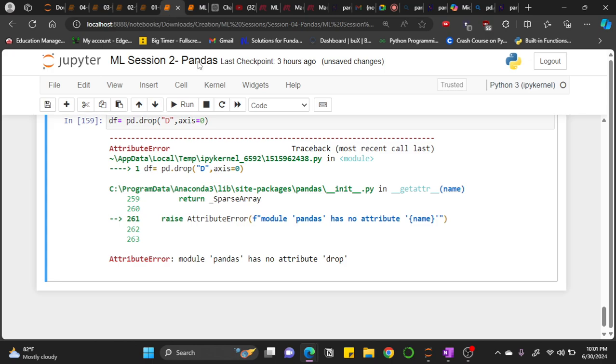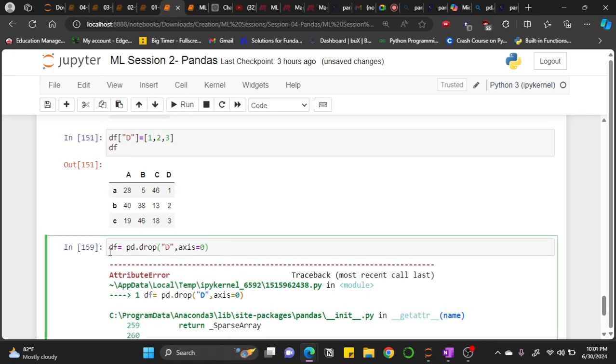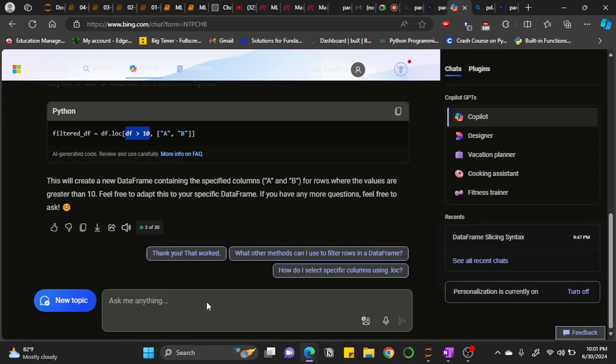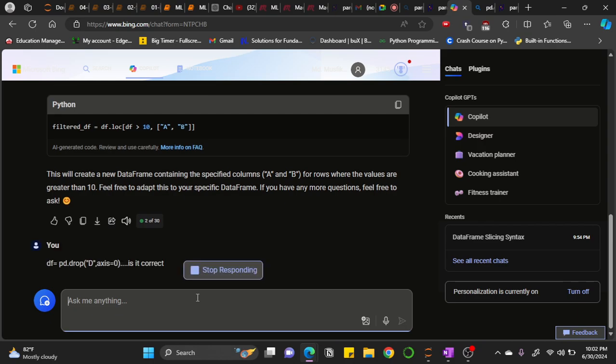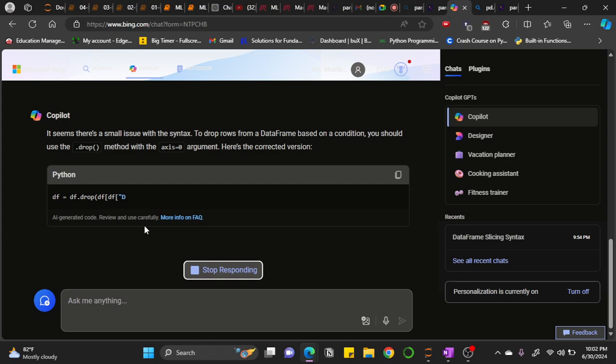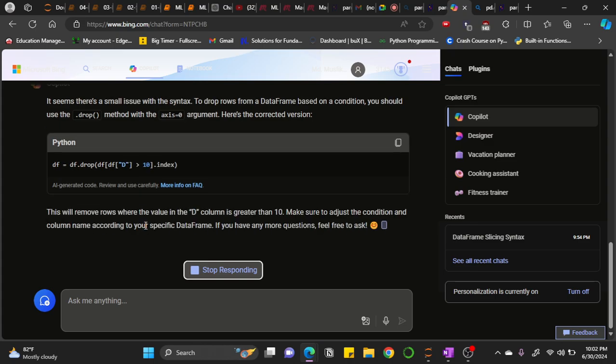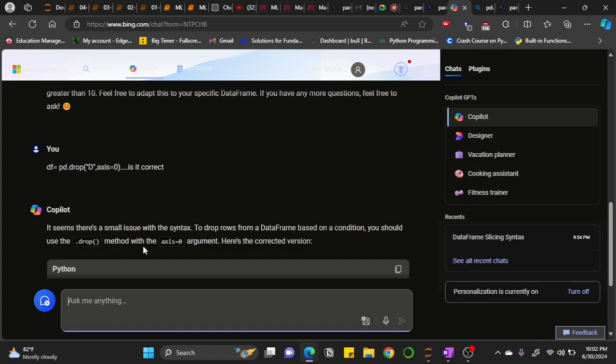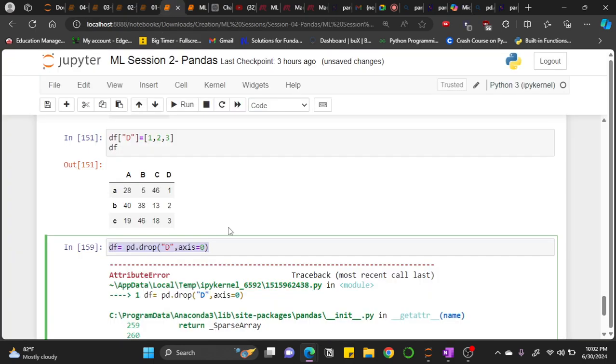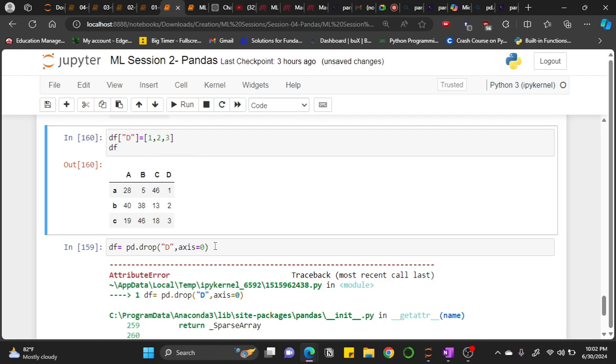So where can we find the solution? It is in GPT. Let's see that. Let's ask it, is it correct? It seems a small issue. Oh, okay, what's the issue? Okay, method with zero axis. Okay, fine. Let's print the df first. Let's run this code. Okay, fine.